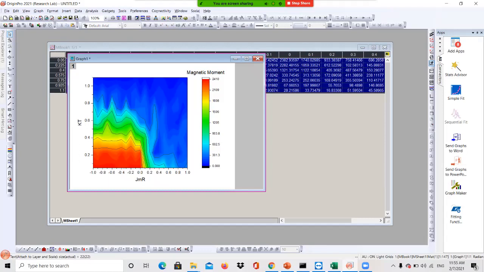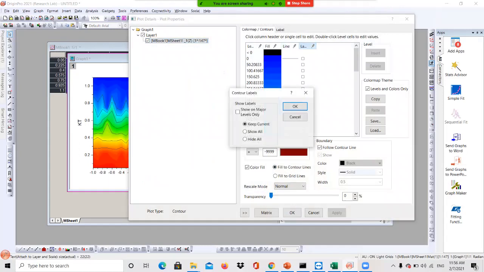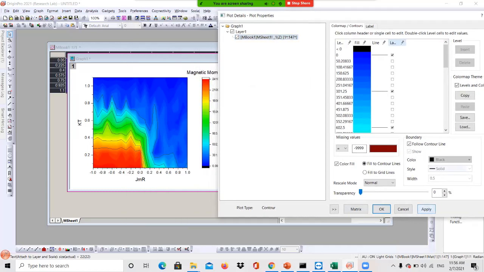Now I want to add some numbers, and I want to show the intensities of different kinds of regions I have in this contour plot. To do so, I will double click on this image and I will have this panel. The first thing is, if you go to this last option and click on show on major levels only, you can see the major numbers, intensities in your plot. So let's click on apply. And the major regions have been represented by these numbers.